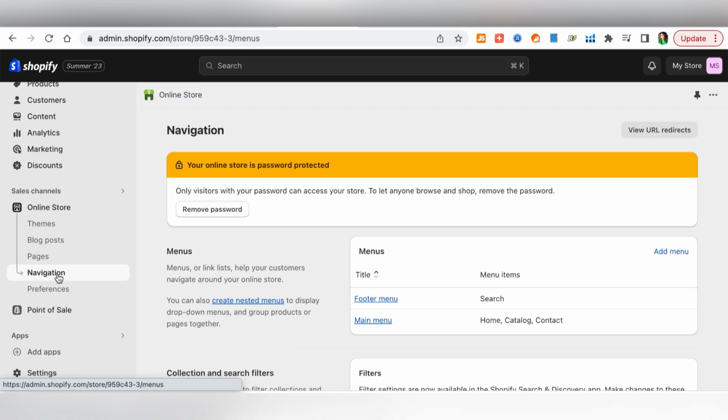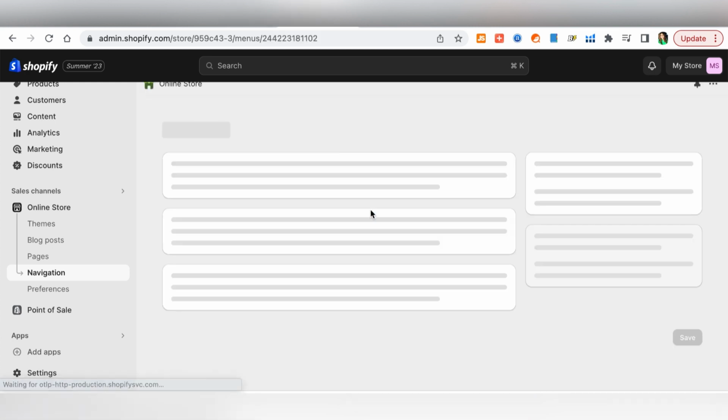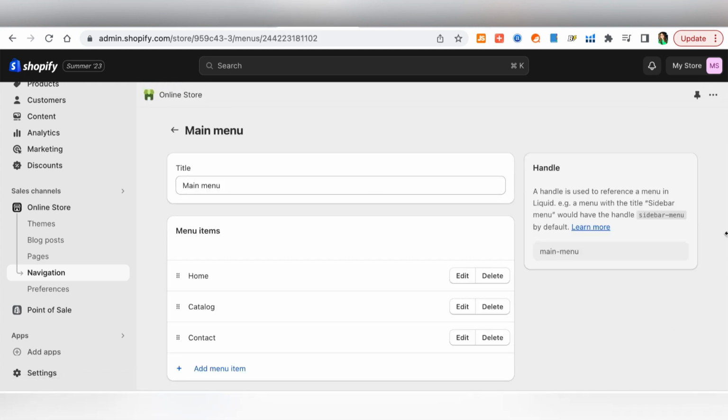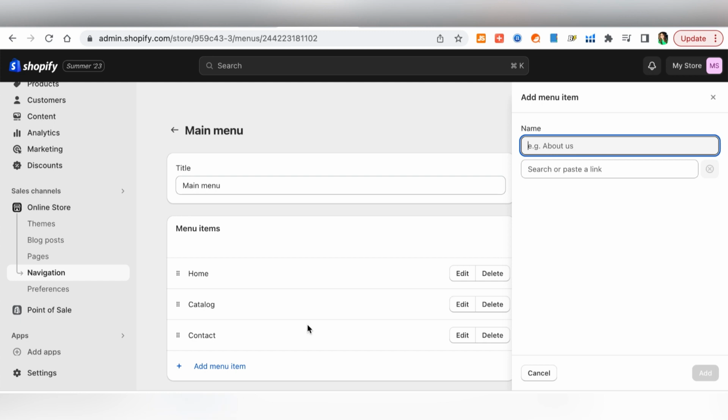Now inside the online store, let's click navigation, and now here we are going to create our menus. So first let's click and go inside the main menu. So inside the menu there will be a couple of things already by default. If you don't need them, you can delete them, but we're going to go down and click add menu item. So what we are doing here is creating new category.